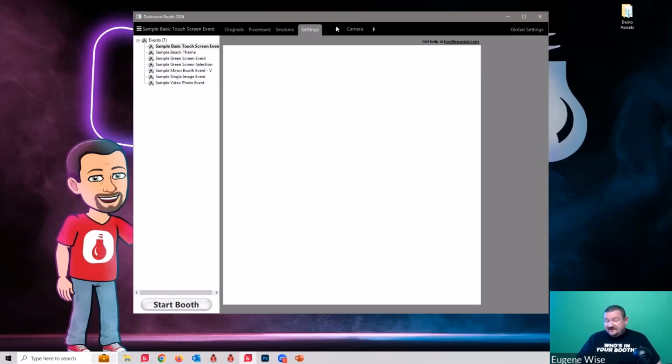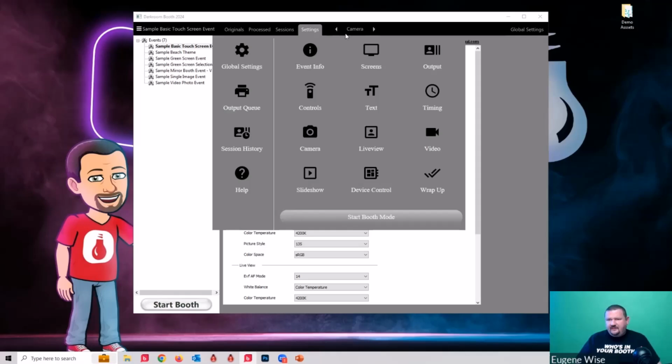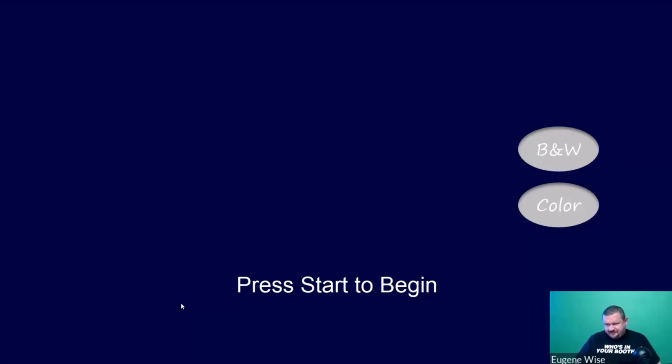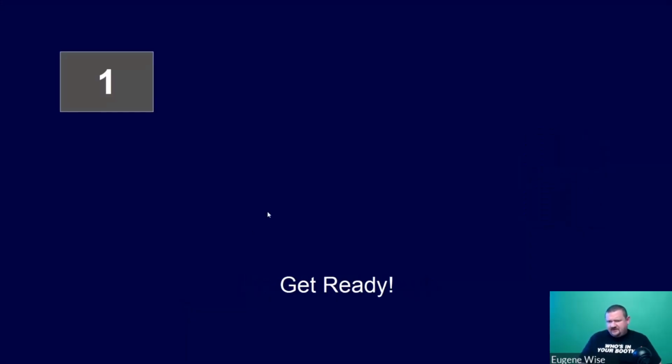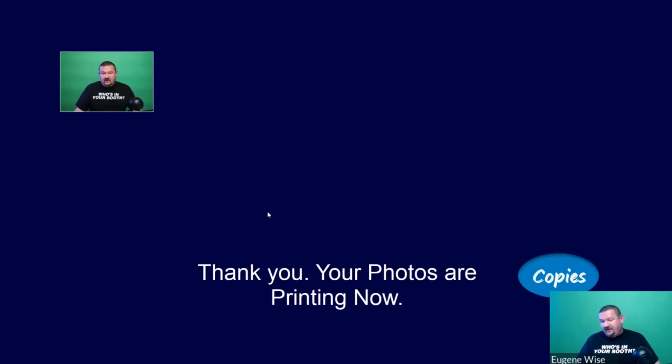So the next thing to do, now that we've added the camera and the printer, is just turn it on and test it out. For speed, I'm going to change it from 4 photos to 1, and hit my space bar, or I can tap the screen if it's a touch screen. And it's going to take 1 image. It's testing my camera and my live view and my printer.